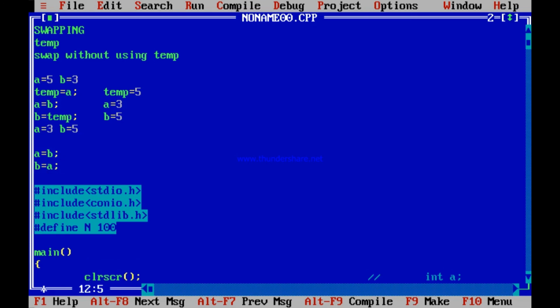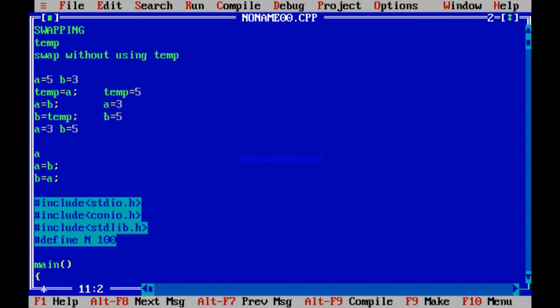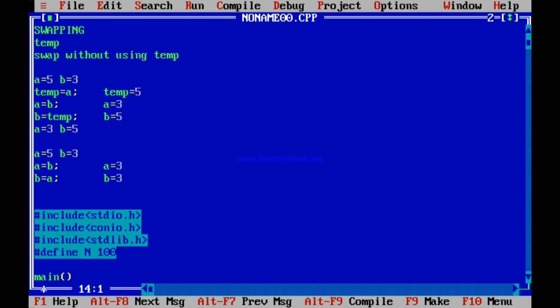Without temp, if you write A equal to B followed by B equal to A, will it work? See, A equal to 5, B equal to 3 initially. If you write A equal to B, A becomes 3. But what is B? B is still 3. So B equal to A makes B equal to 3 again. So at the end of it, A becomes 3, B becomes 3. Swapping does not happen.